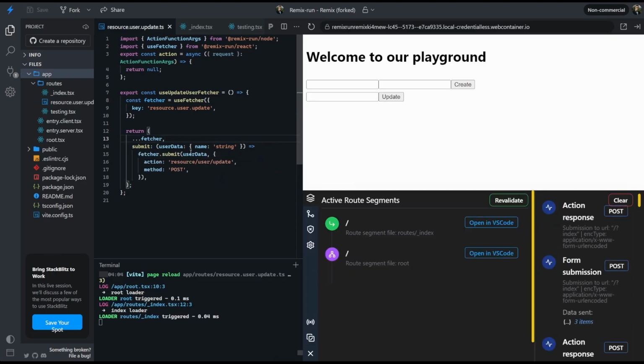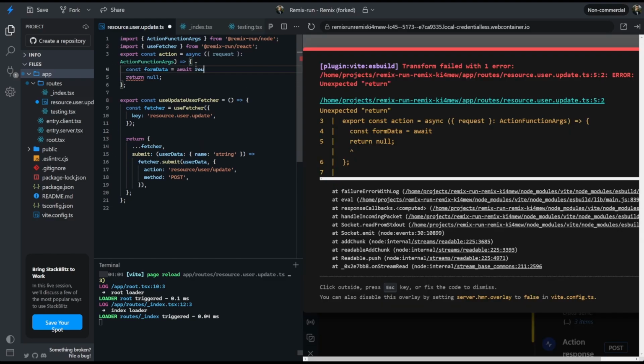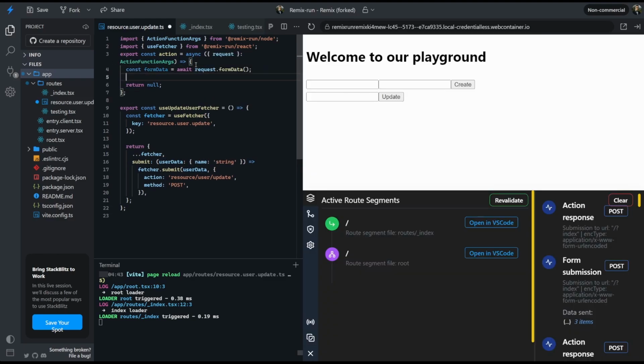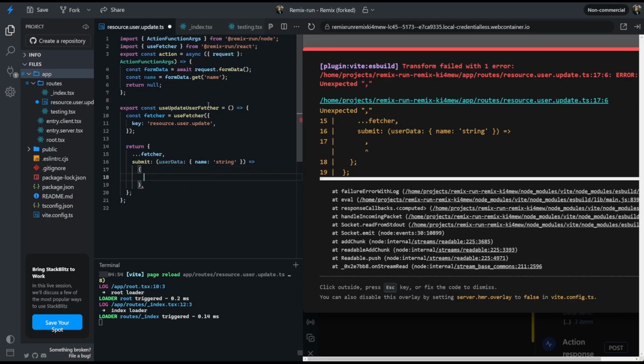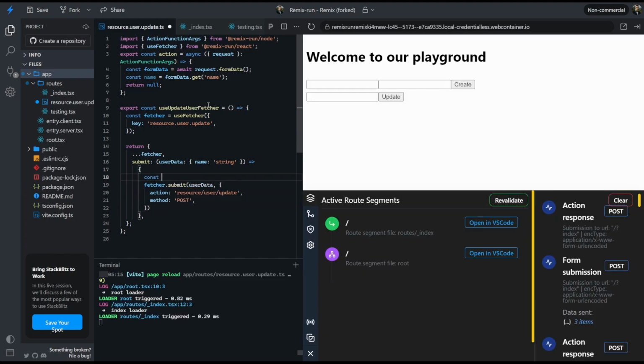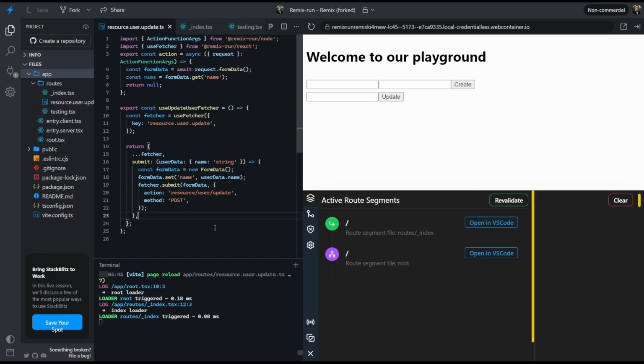So what this is gonna do is submit the user data to this action, and then we're gonna get the form data, and then we're gonna do name is equal to form data dot get name. And inside of the fetcher submit here, we're gonna create a form data object, or add a new form data. We're gonna submit the name, so form data set, the name is gonna be user data dot name. And then instead of submitting the user data, we're gonna submit the form data, and we're gonna save this.